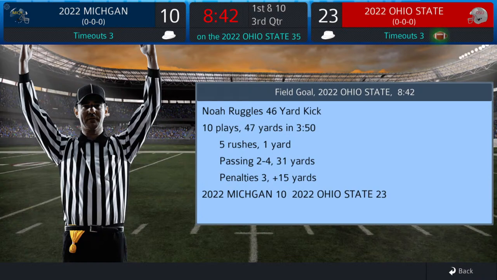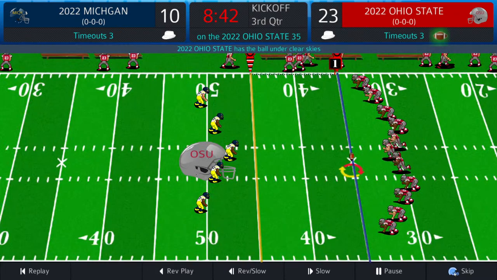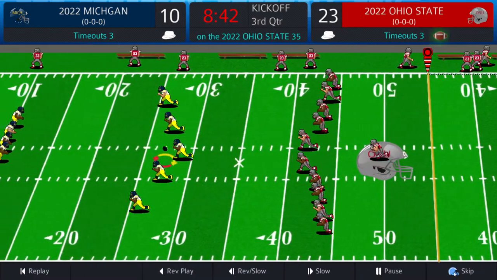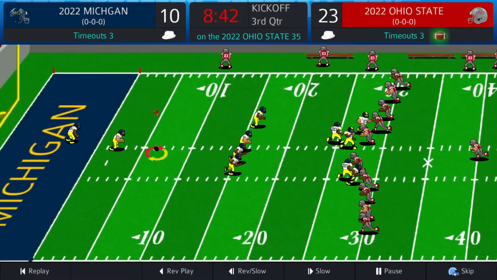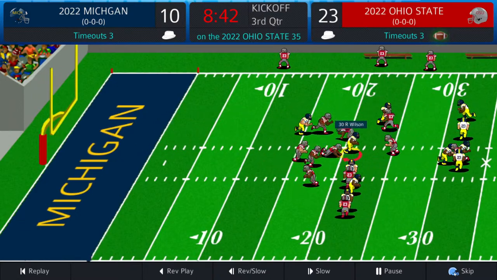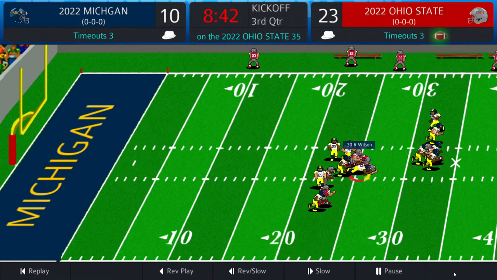23-10. 8:42 to play in the third quarter. It's Ohio State with a big lead here in the game. Ruggles to kick off as we await the real game at noon. From the end zone comes Wilson, crosses the 10, shimmy shams, crosses the 20, 25, and brought down.